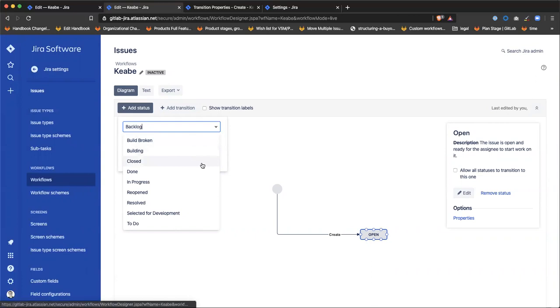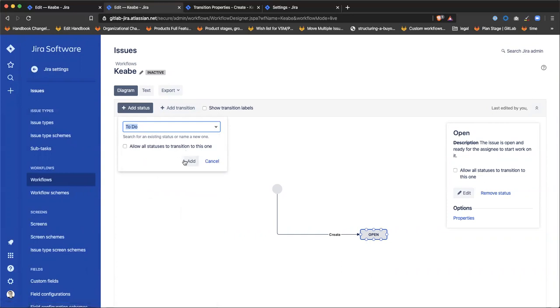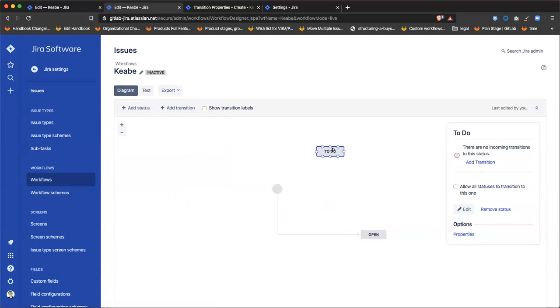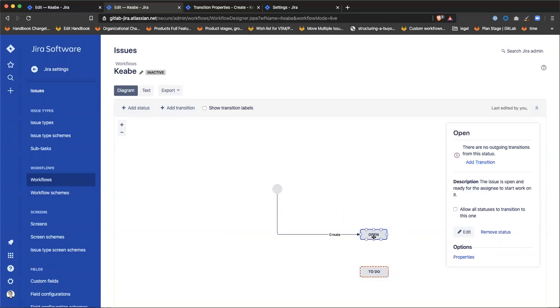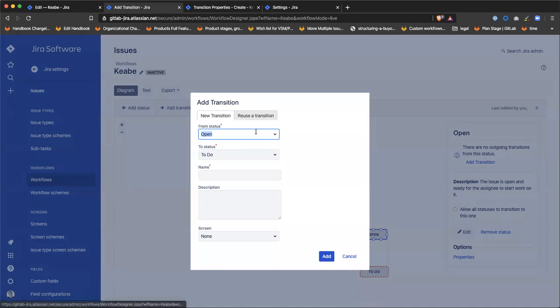Building closed. Done. In progress. Let's go to do. To do. Allow all statuses to transition to this one. Yep. And we don't want any of them, do we? Okay. And then you connect it. On the diagram, you can click on one of the dots and connect it. Boop. New transition. Status from open, to status to do. Name.